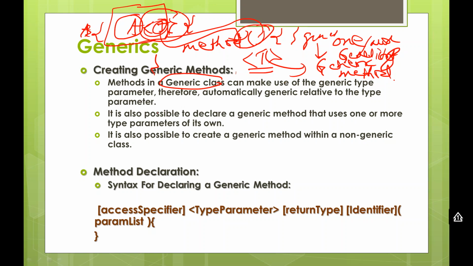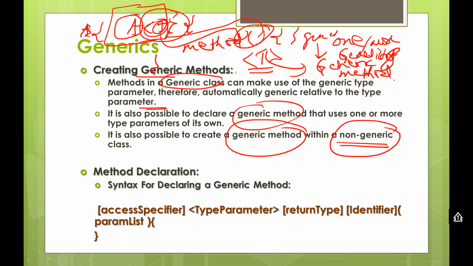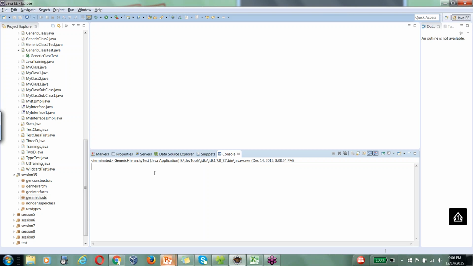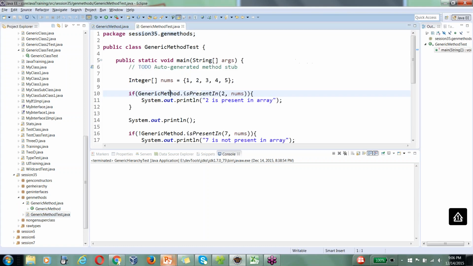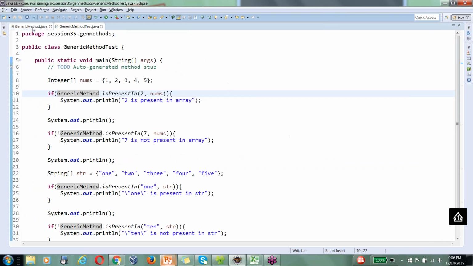Okay. So it is also possible to create a generic method within a generic class that takes one or more type parameters. Also, we can create generic methods within a non-generic class. Okay, so let us see a few examples, and we'll try to understand with a couple of examples.